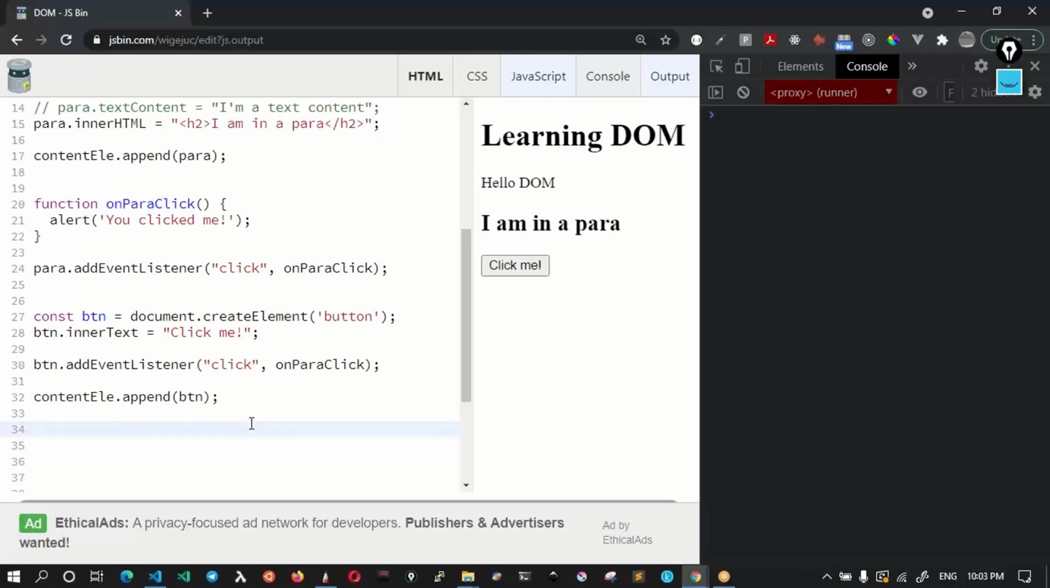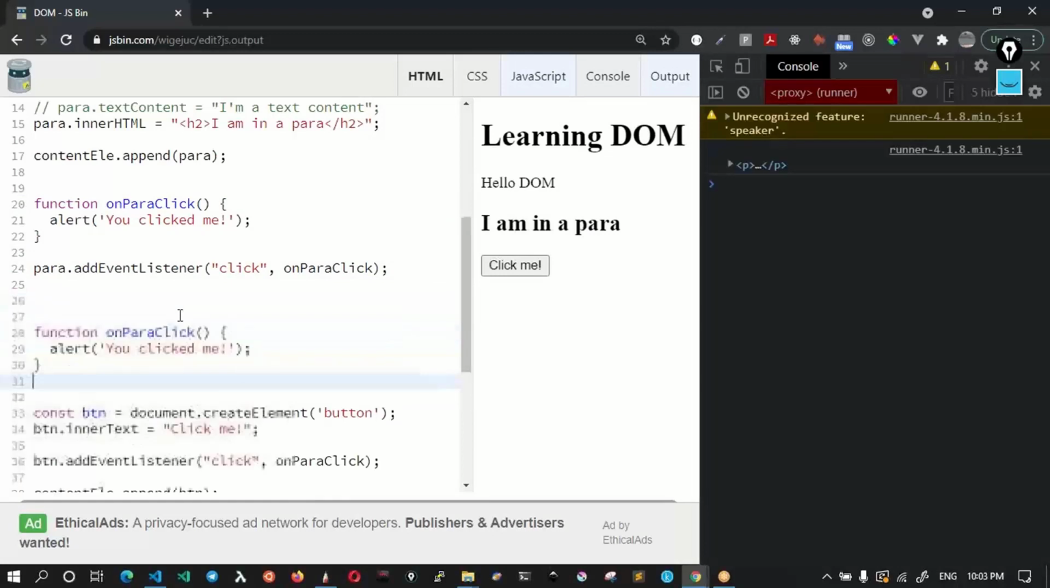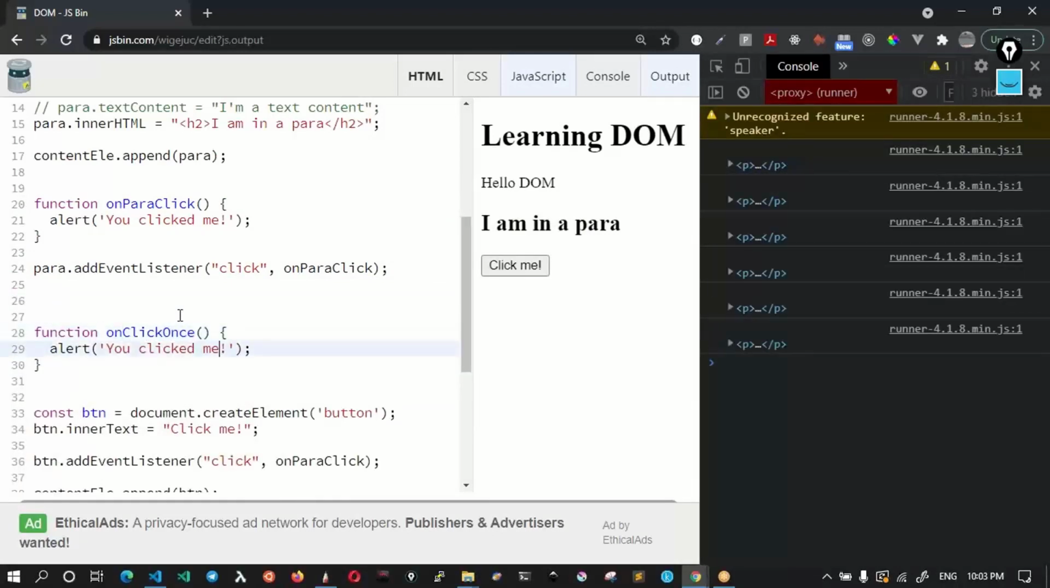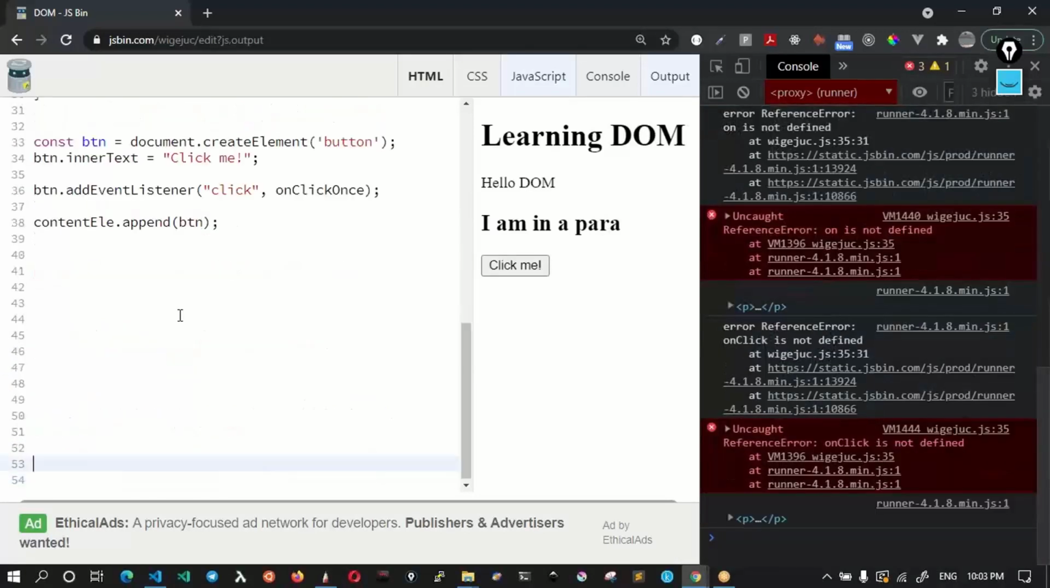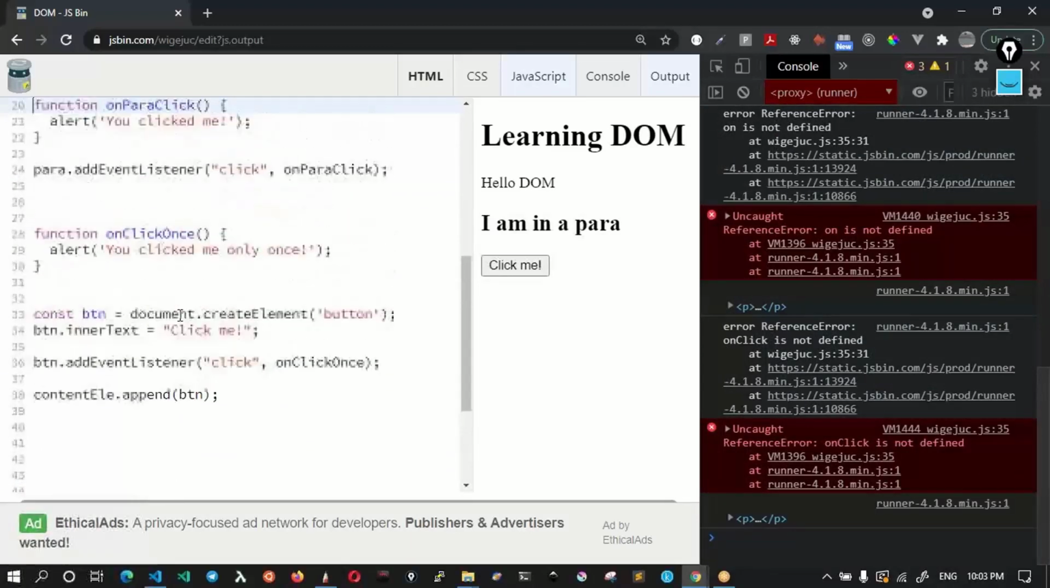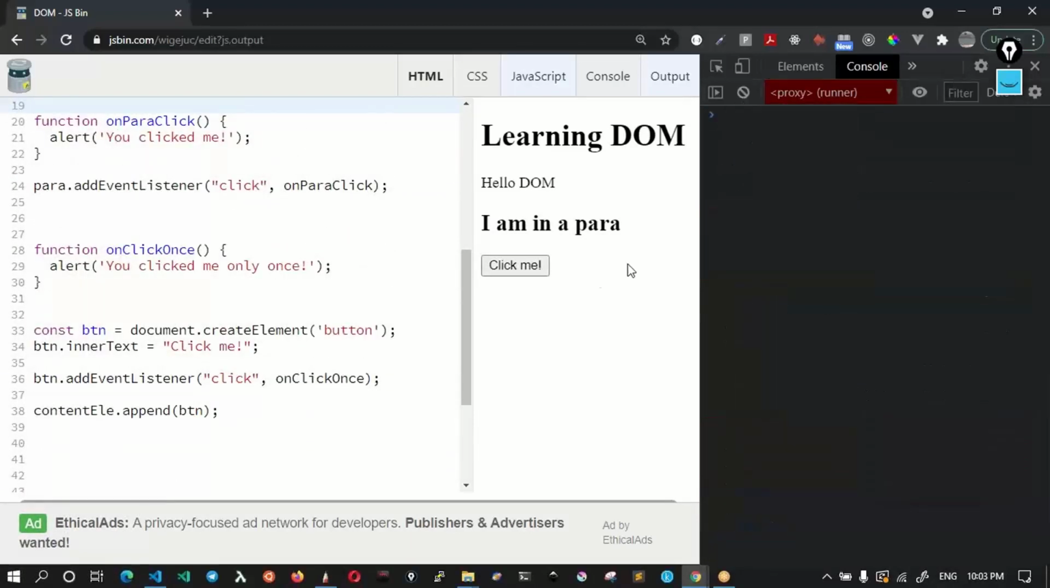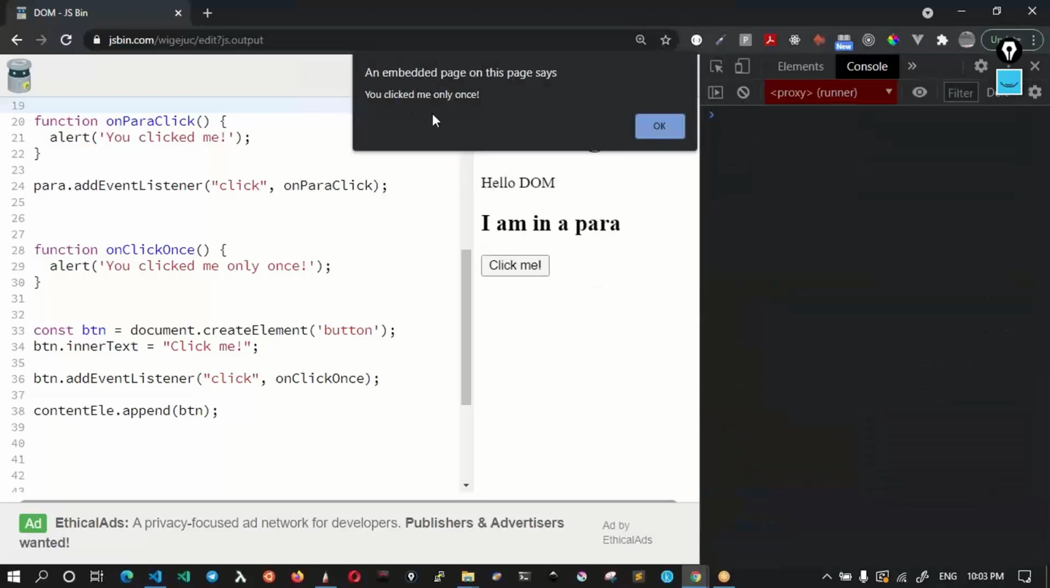For example, what I now need to do is make this button clickable only once. Let me make a change here. I'll create one more method and call it onClickOnce, which alerts "you clicked me only once". Here, instead of onParaClick, I'll use onClickOnce, just so that we can differentiate between these two alerts. At this point, if you click on this button, you get that message, but again when you click, you still get the message.